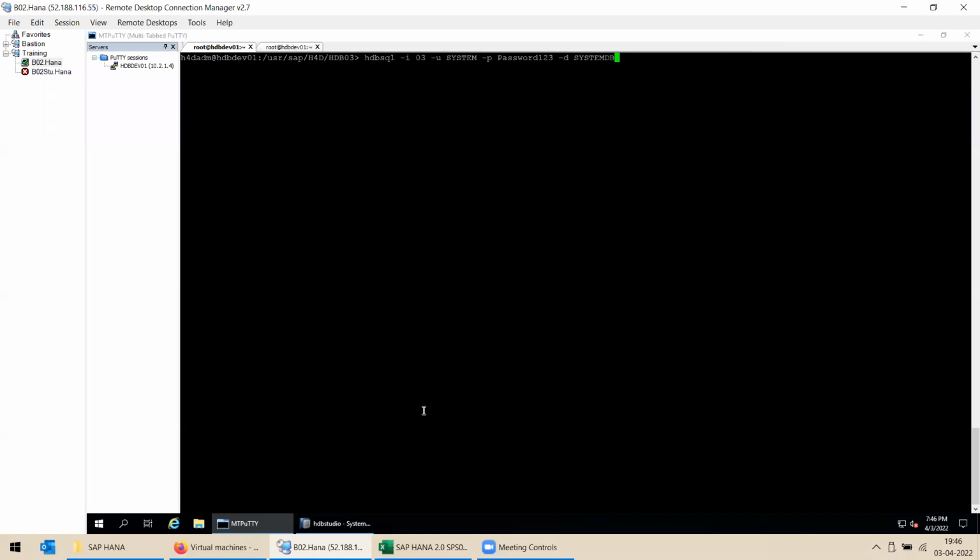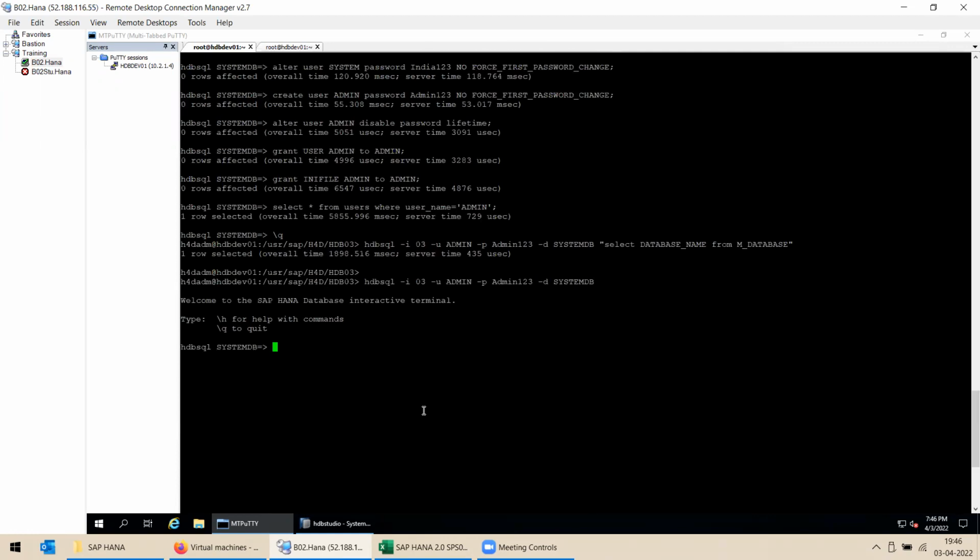So now I can log in with this instead of the system user, I can log in with the admin user. The password for that is admin123. So I logged in with my admin user, and here I can change the password.